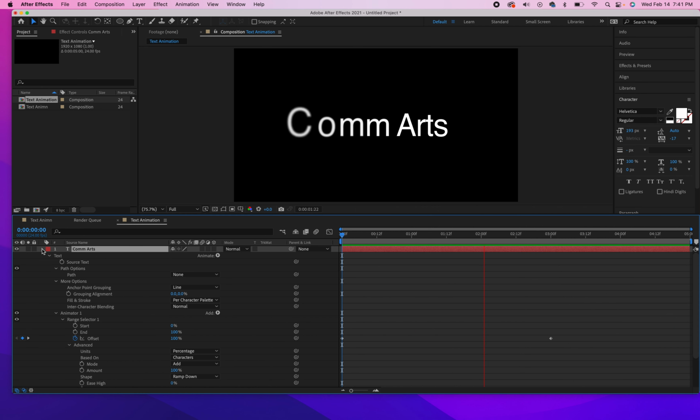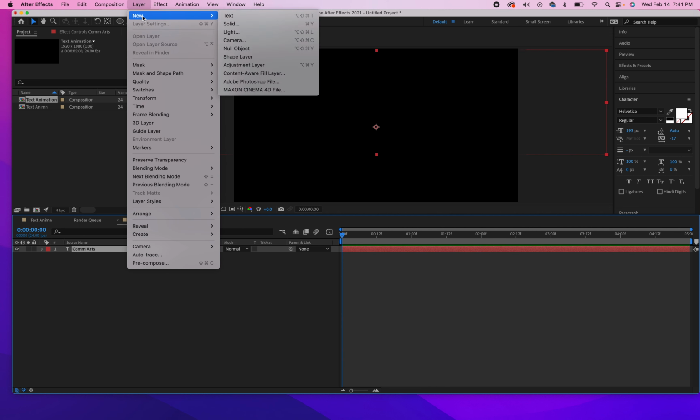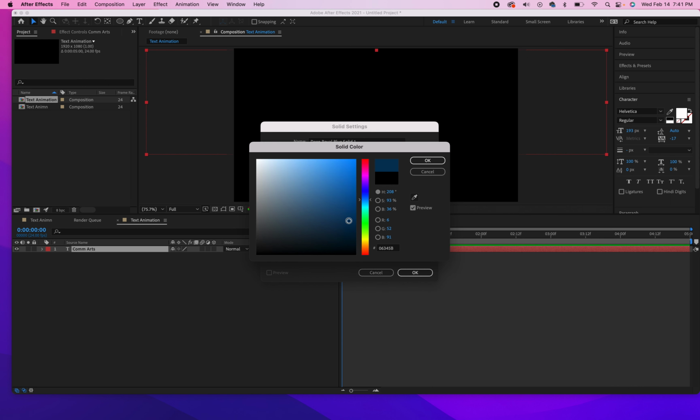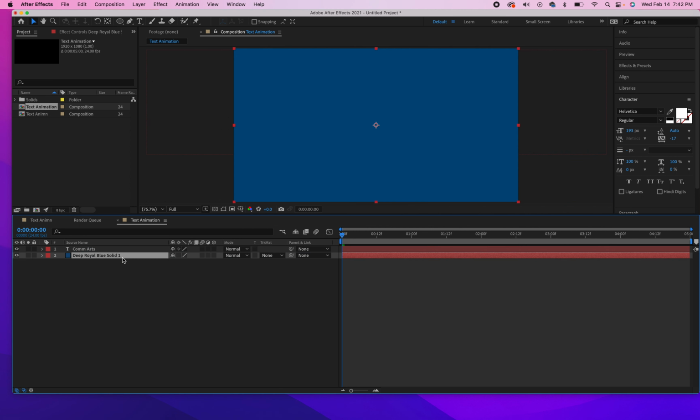Okay, now what we're going to do is add a couple more solids. I'm going to stop it here, move my playhead over, go to Layer, and add a new solid. We're going to create more like a vignette. I'm going to change this color to roughly a bluish gray, whatever you like. I press OK, and then I move it under our text. If we move this over, then we can see Com Arts. That's what we want.